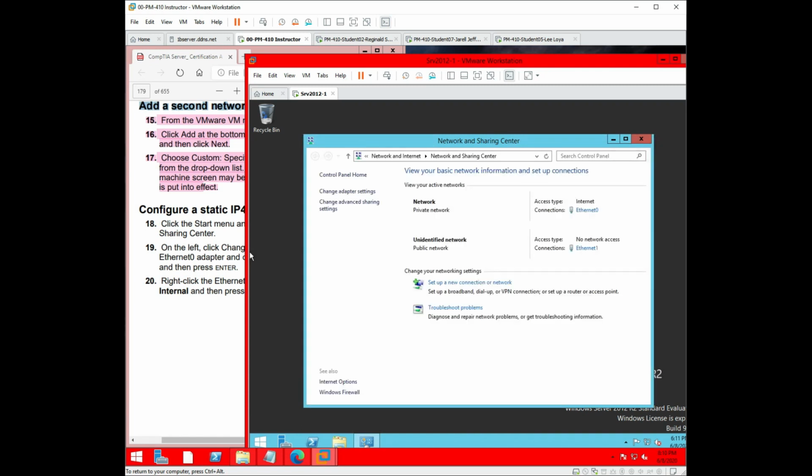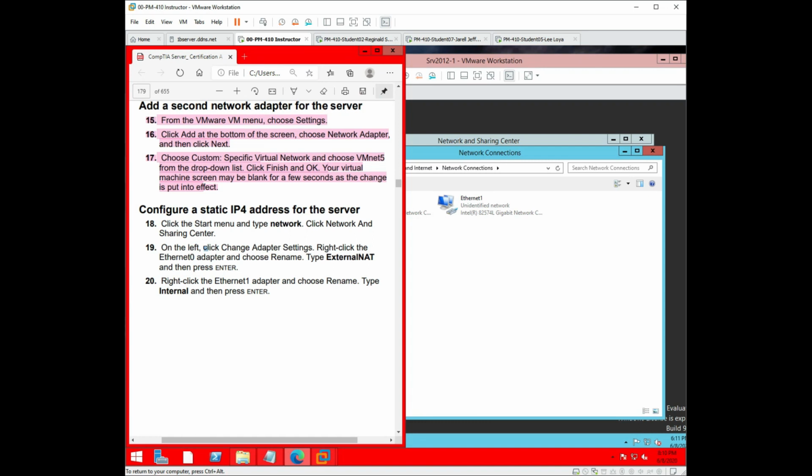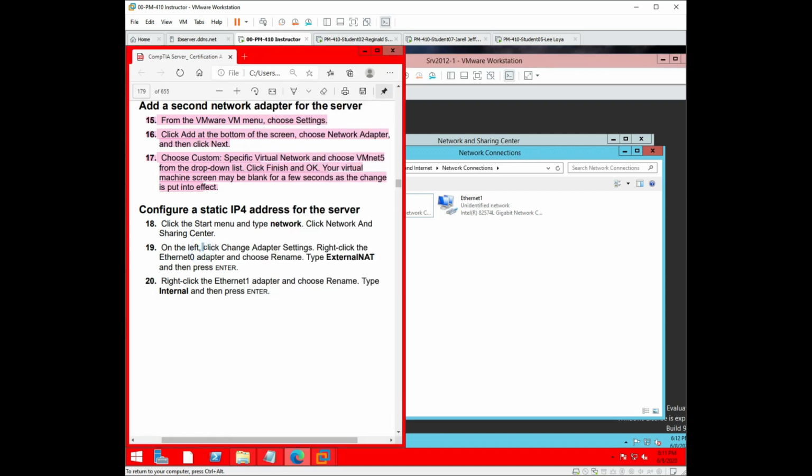Meanwhile, back at the ranch. Then we know we just go to change adapter settings. So it wants us to go to Ethernet 0 and rename it external NAT. Does this work? Nope, that don't work, but guess what does work? This works. That one's now named external NAT. So you know it's an external network.